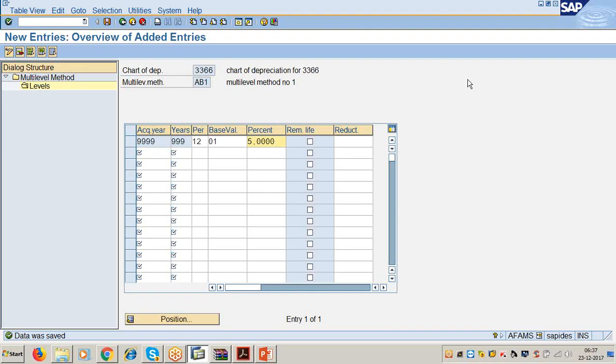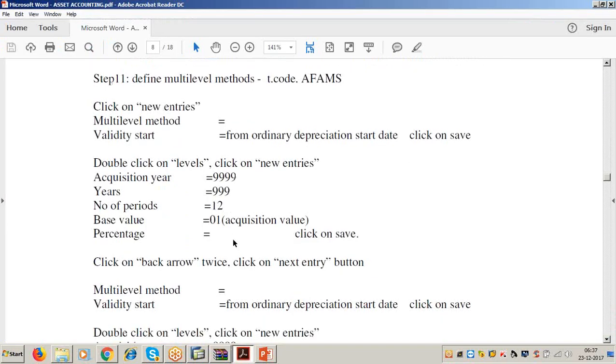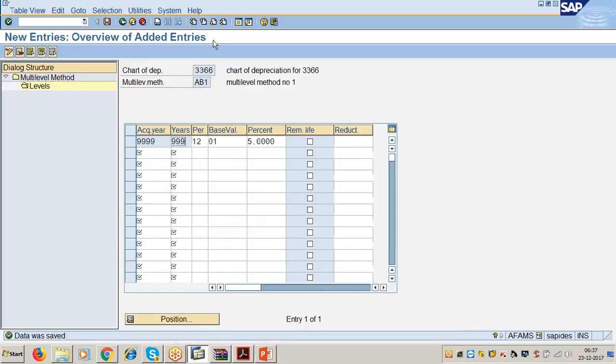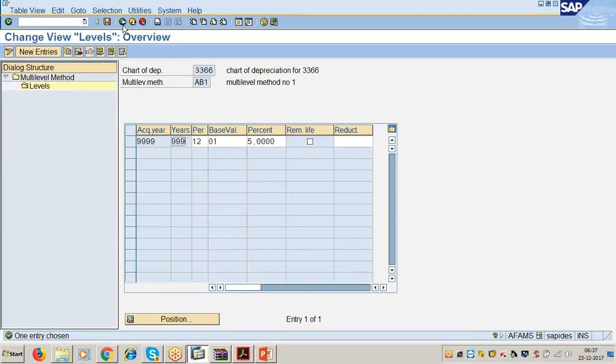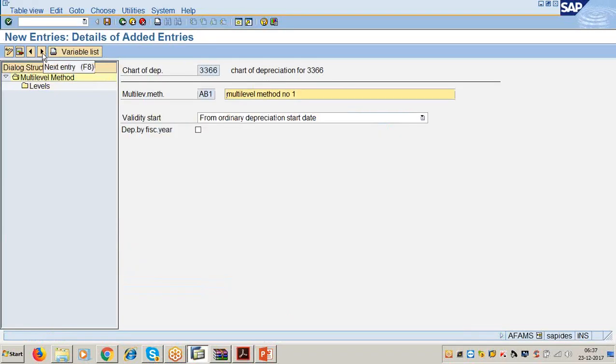Suppose you want to apply this multi-level method only for those assets which are purchased in 2017, then in the acquisition year you enter 2017, and for 10 years, in the years place you enter 10. Now see the material. Click on the back arrow twice. Click on the next entry button. Multi-level method is equal to AB2.